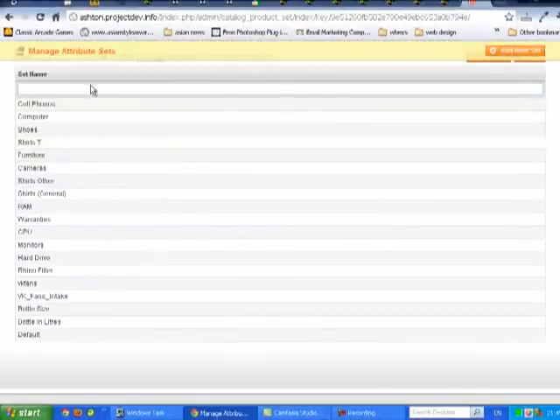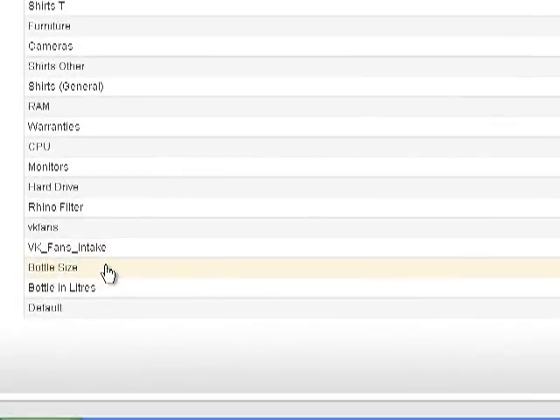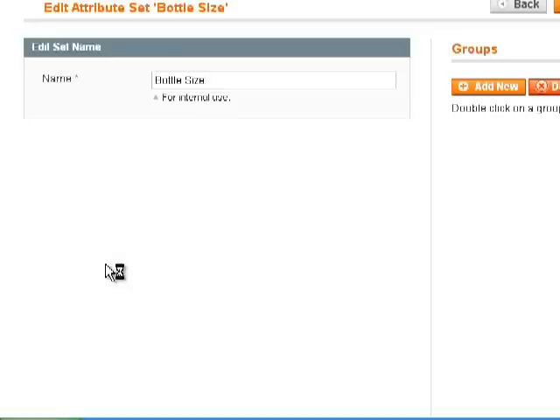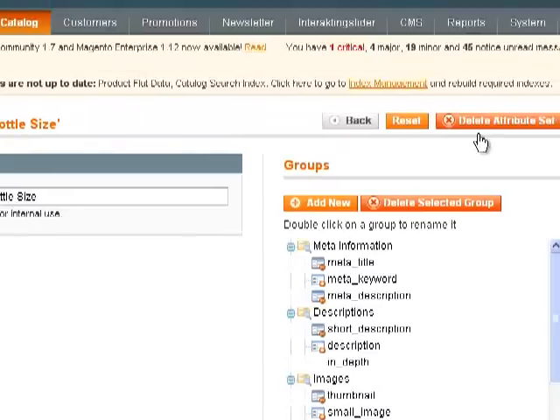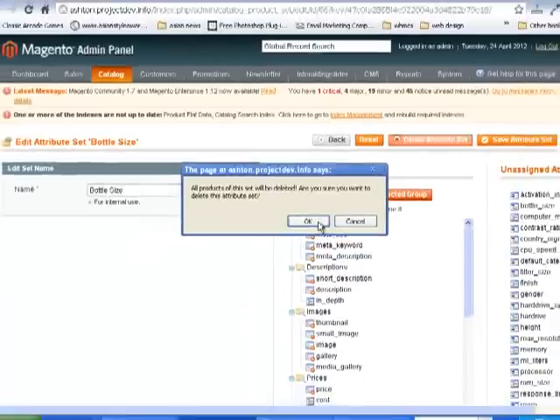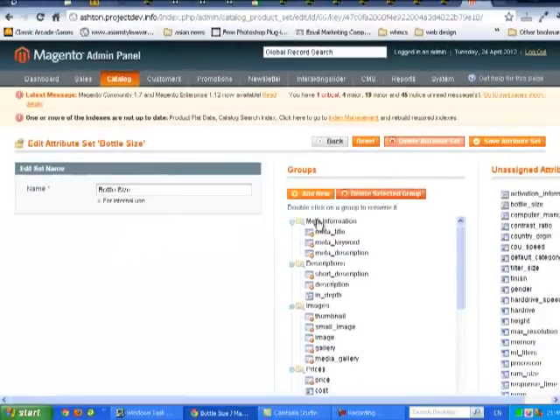And as you can see, there's nothing there for, well, actually there is bottle size and bottle litre. So what I'm going to do first is remove bottle size and bottle in litres, both of them completely, and start fresh, because Tom's probably done it in a completely different way. If you ever need to delete an attribute set, as long as it's not attached to a product, it's fairly simple. You just delete it and it gets rid of it.